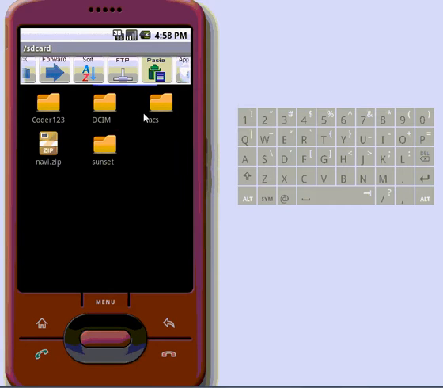Here we have the folders being arranged in an ascending order based on the name. These two folders, coder123 and DSIM, because they start with the uppercase letters C and D respectively, come before the ACS folder.